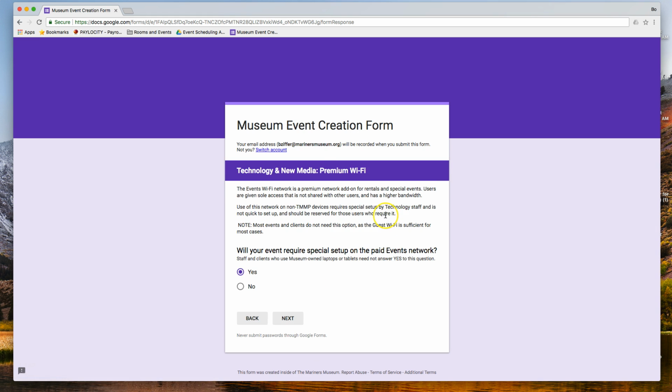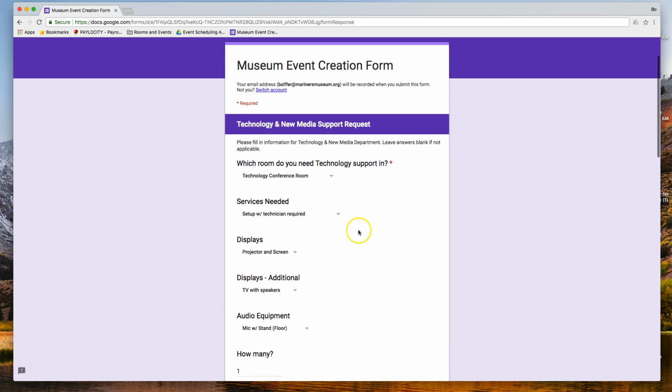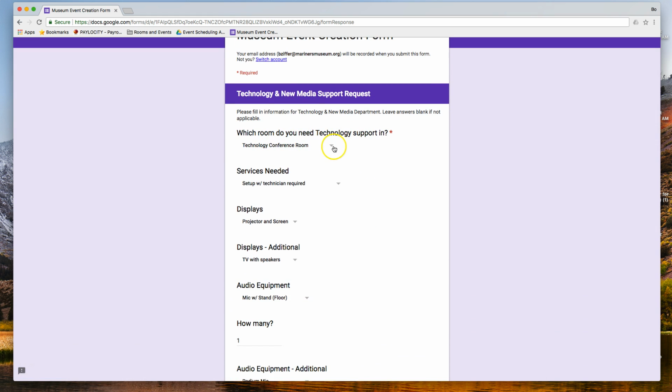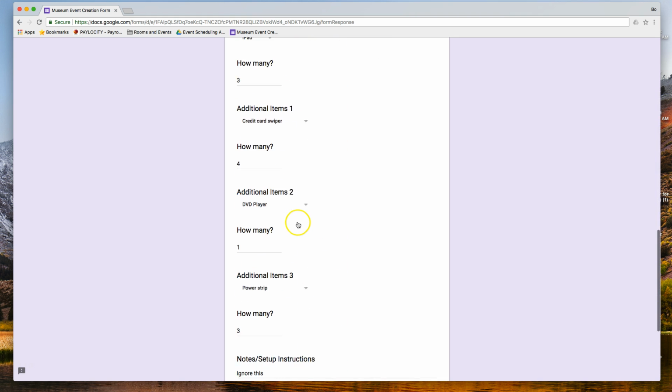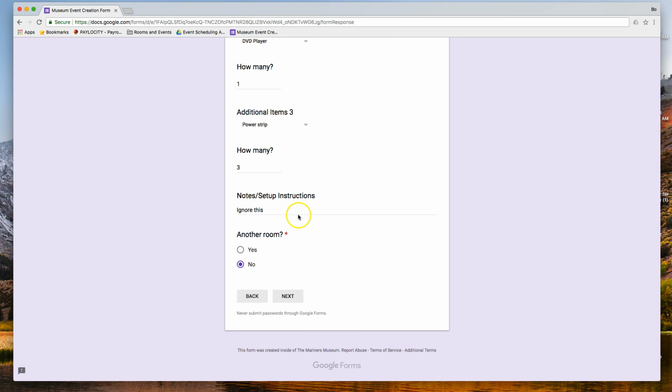We will use Wi-Fi, and it will require special setup on the Paid Events Network. And now that support is going to take place in this particular conference room that's also managed by them, but it doesn't have to be. Setup with technician is required. I got the displays in here. Every field should also be populated here in the technology and the media section of the spreadsheet. So another room, no.